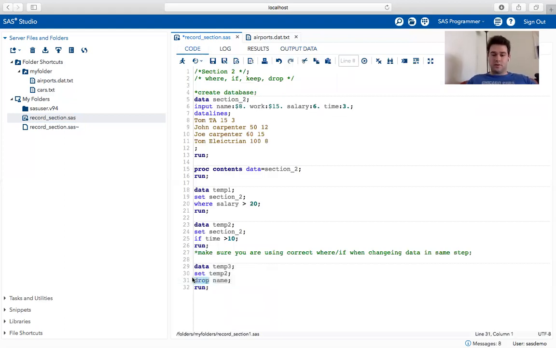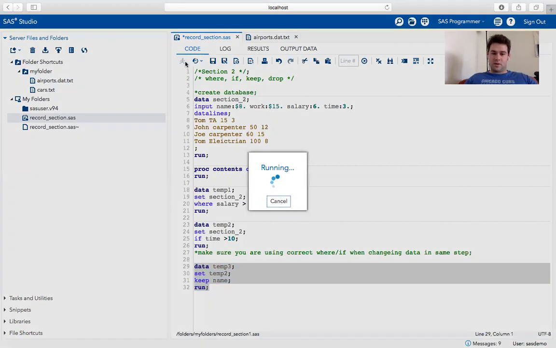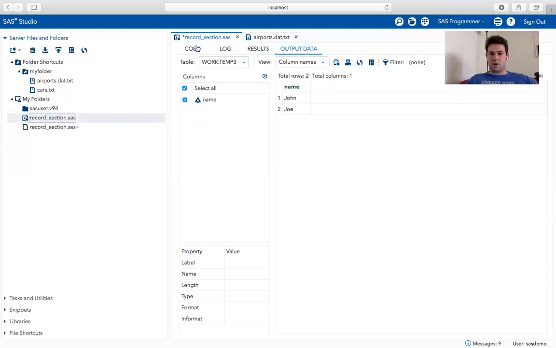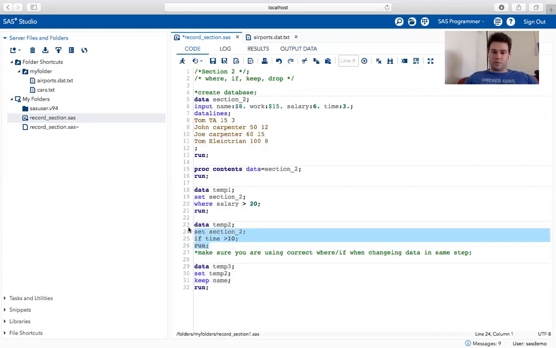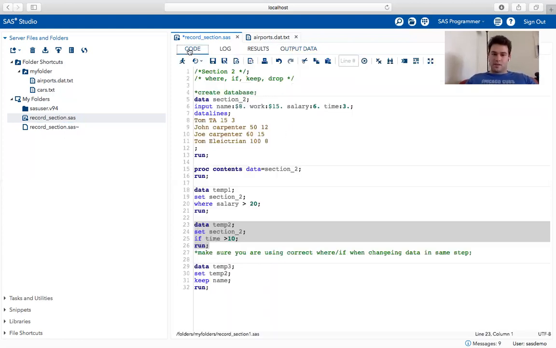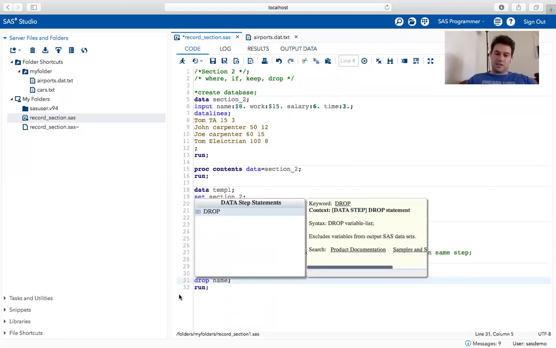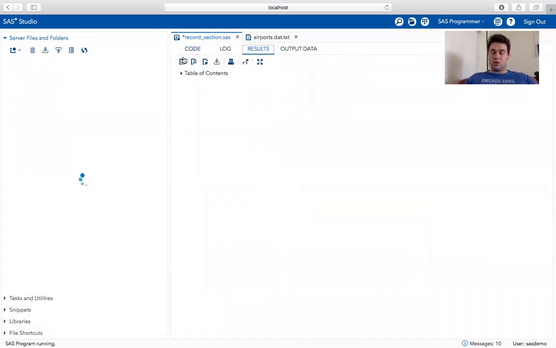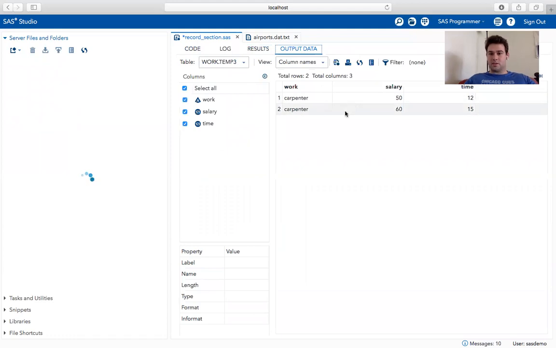Now, if we change this to keep name, we will see that we only have the name column. This is people who have time greater than 10, or let's say worked more than 10 years. If I wanted to look at just the names of those people, I would use keep. But if I only wanted to see the information and did not want to look at the names of people who worked longer than 10 years, I could see this information: carpenter, salary, and time.